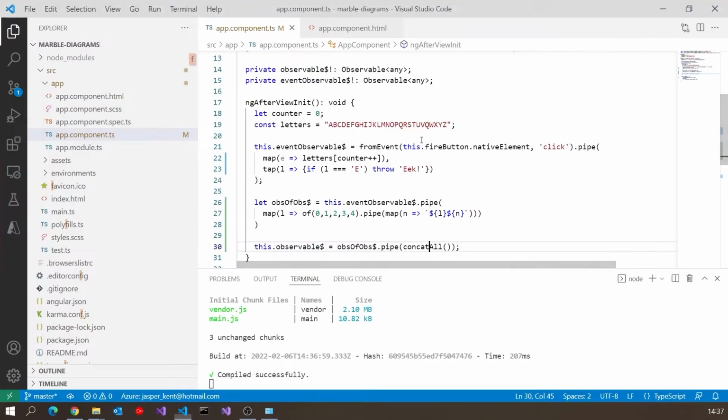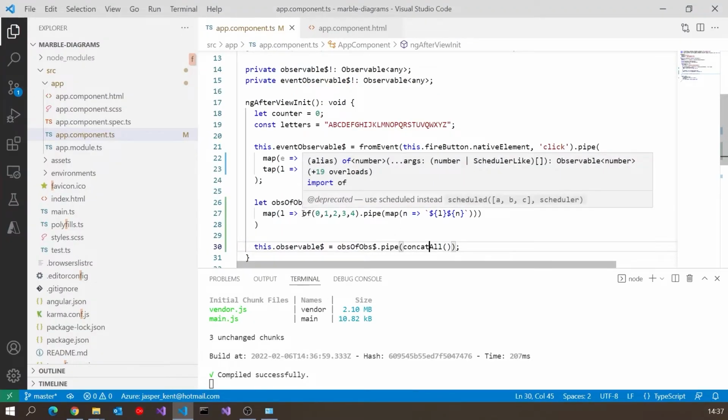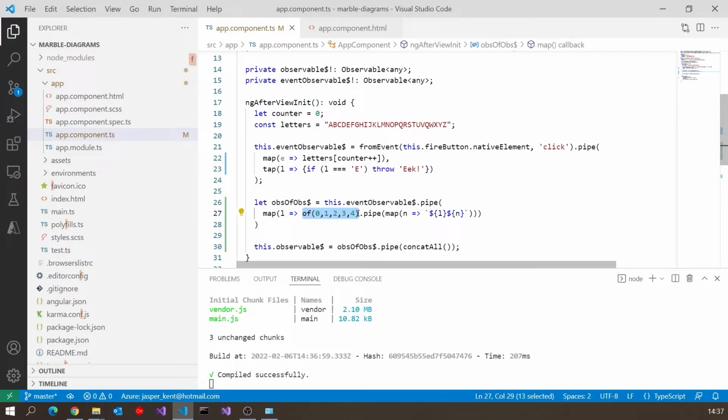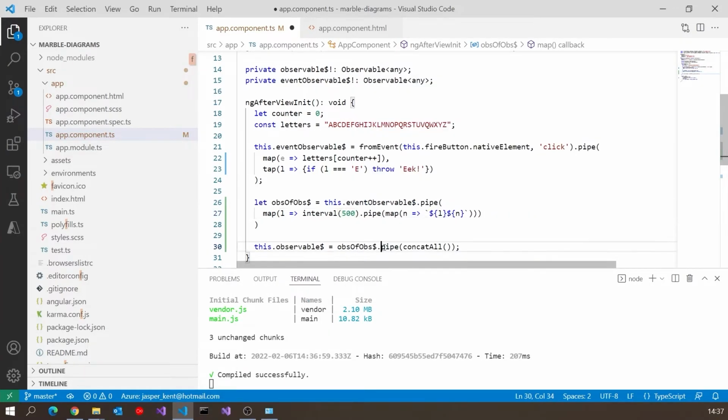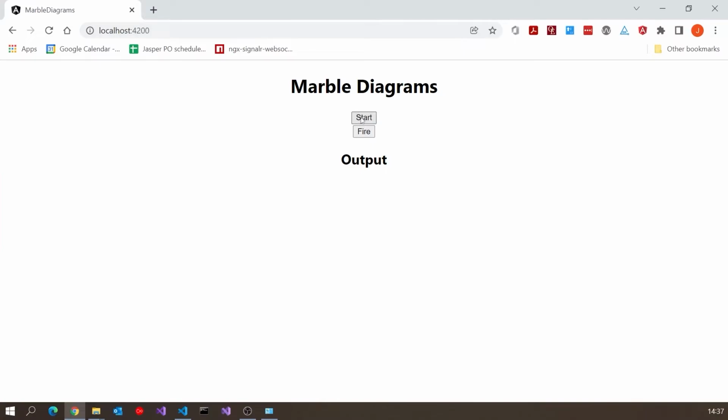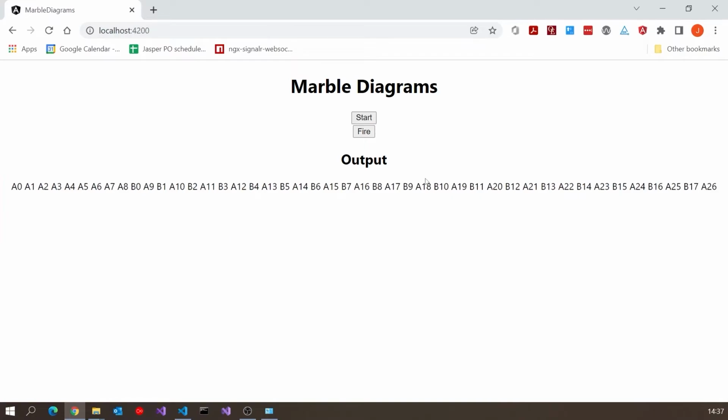But if I were to switch this, so in here, instead of using the of, we're using the interval, and change this one back to the merge, then what happens now is we've got all of those, but then if I click fire again, you can see it's now started again, and that B0 that you can see moving along has gone in between, and now it's just merging all of those together.